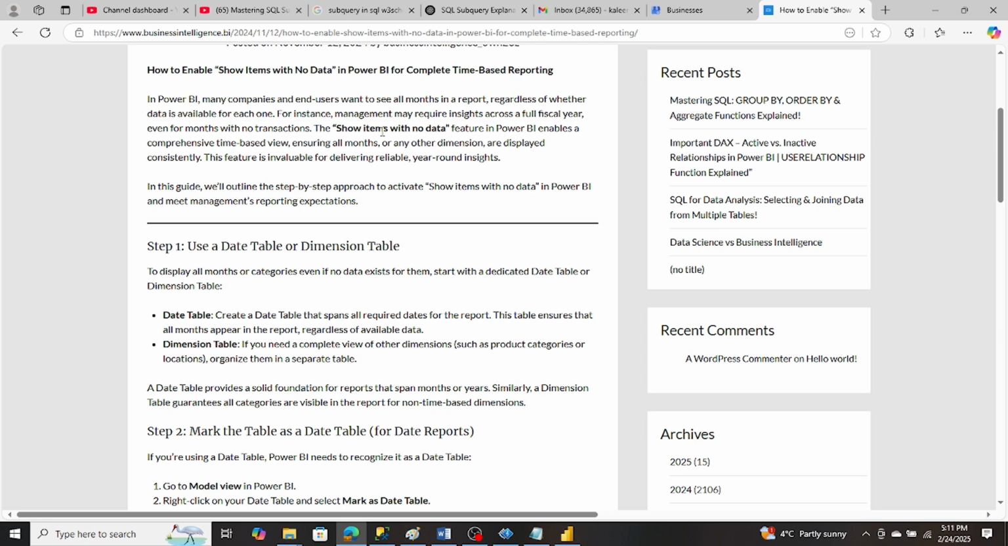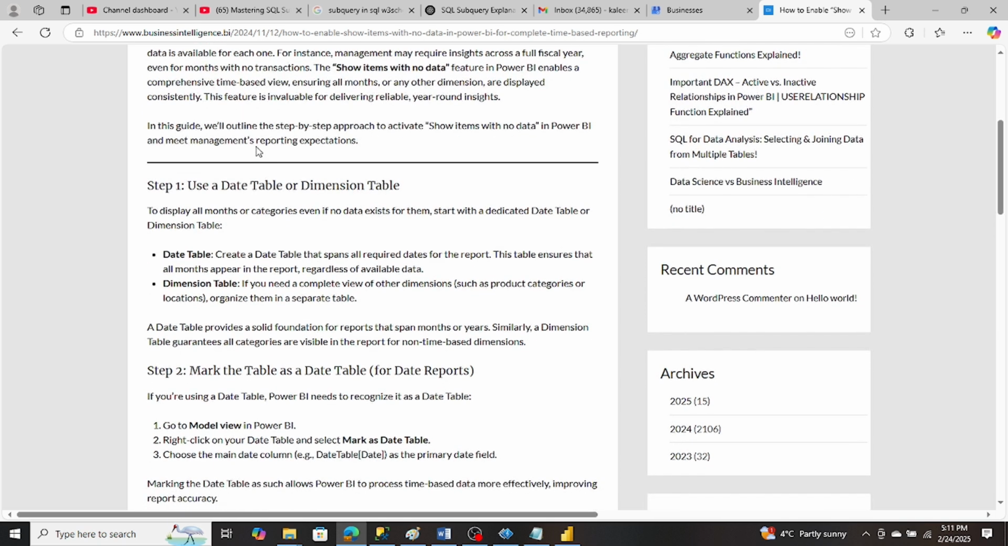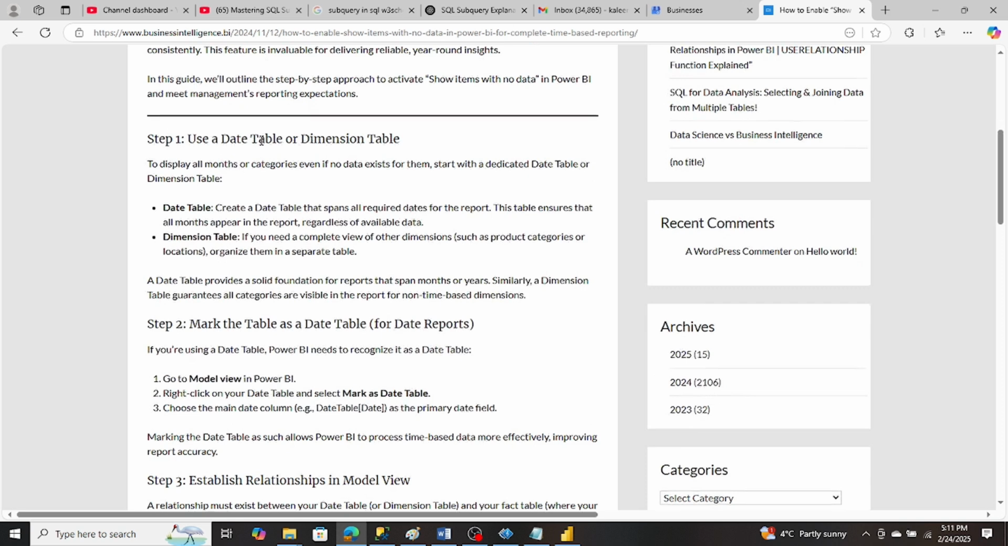For instance, management may require insights across the whole fiscal year, even for months with no transactions. The show items with no data feature in Power BI enables a comprehensive time-based view, ensuring all months or any other dimension are displayed consistently. This feature is invaluable for delivering reliable year-round insights. In this guide, we will outline the steps to activate show items in Power BI.